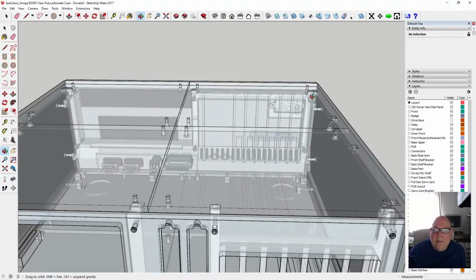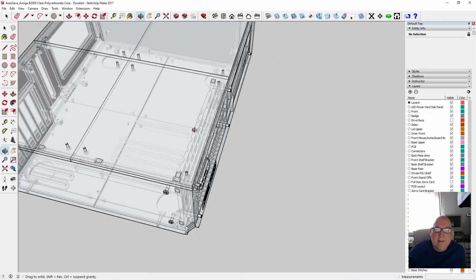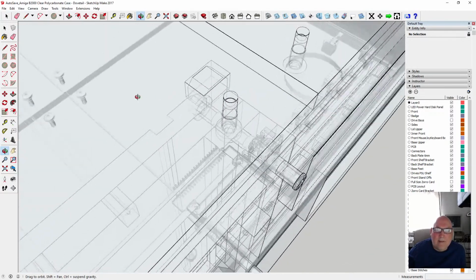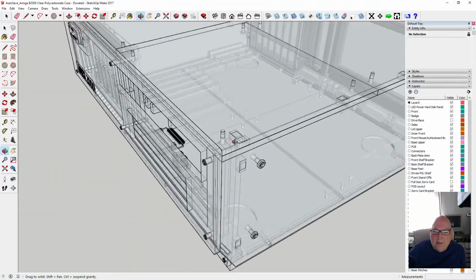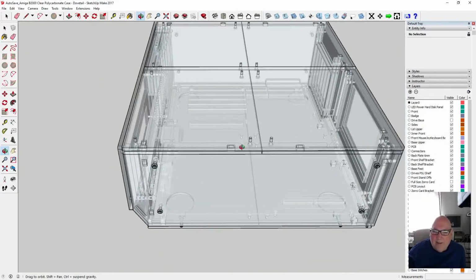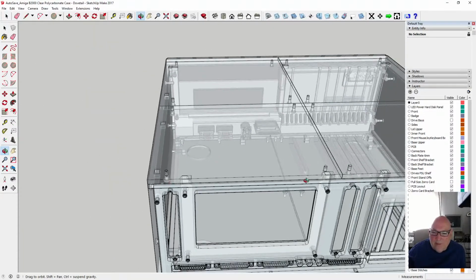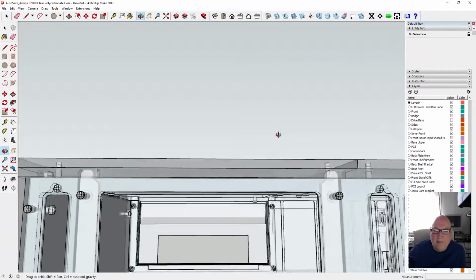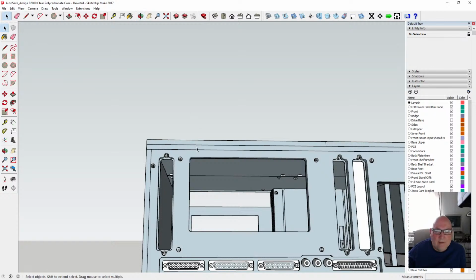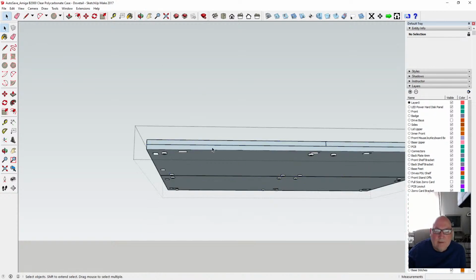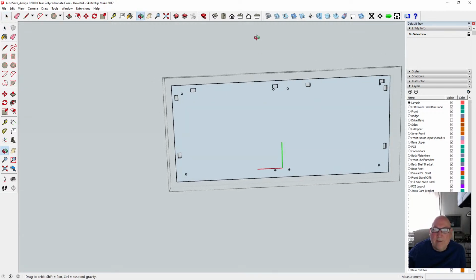Is this one okay over here? Yeah, these sides are okay. So it's just these two that need to be moved over 2.5 mil. Let's do that now. Right, so they need to be moved over 2.5 mil.